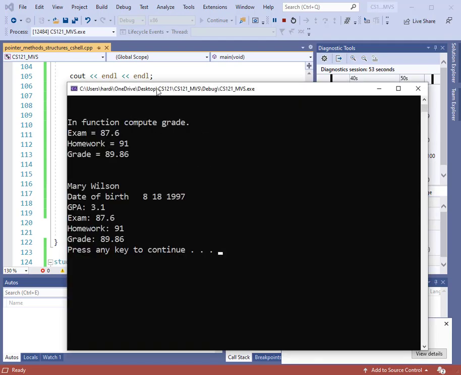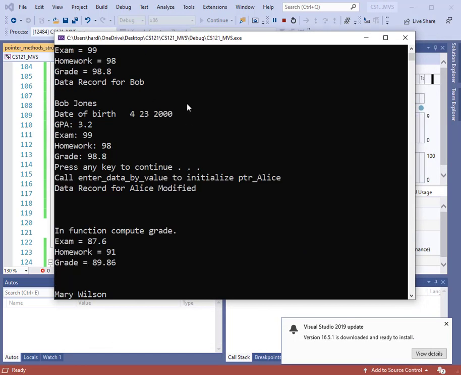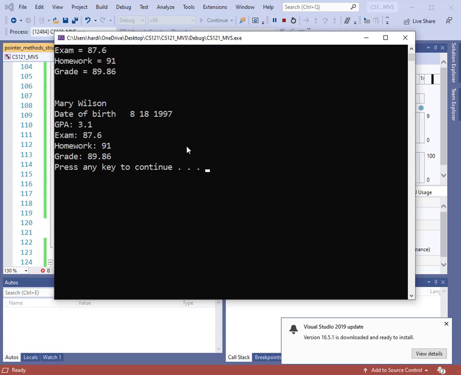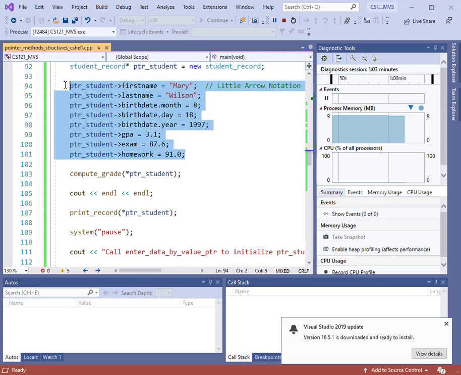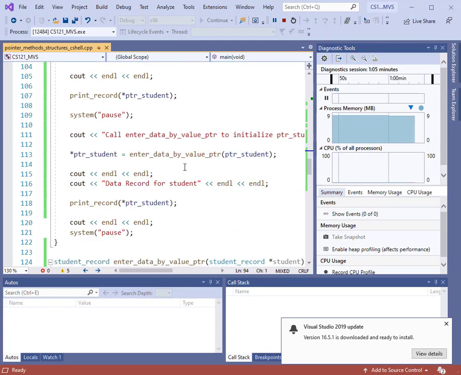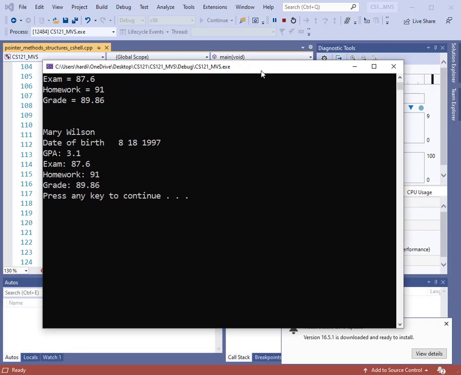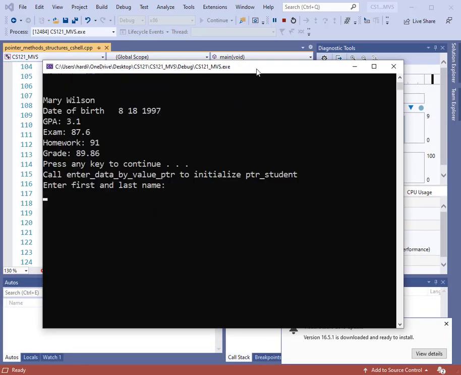So I've entered the data for Bob and Alice, so we don't need to see that again. Here's the data for Mary Wilson that was produced up here. Now I am going to call enter data by value pointer and initialize pointer student with some different data. So let's bring this back up. And you can see here we've called enter data by value pointer to initialize pointer student. All right, well, let's just enter some data for a different student.